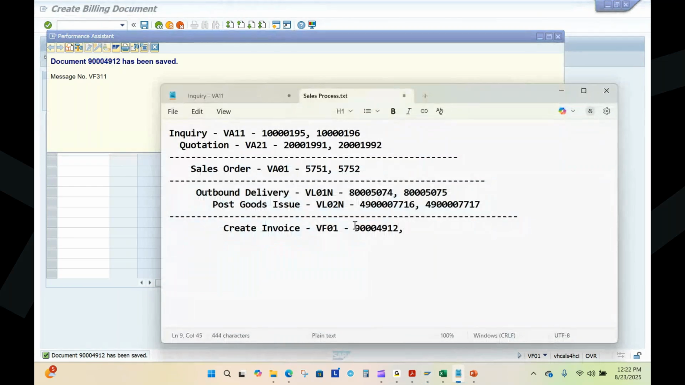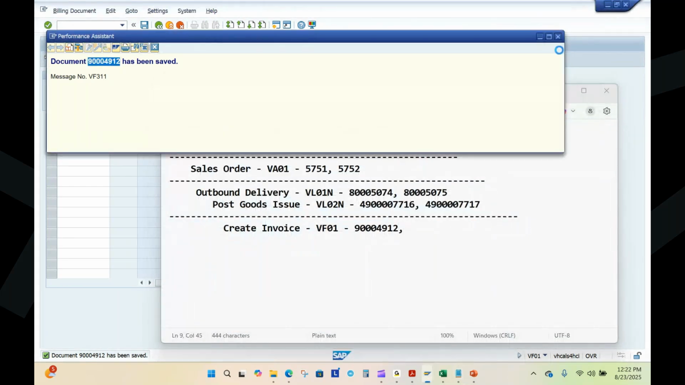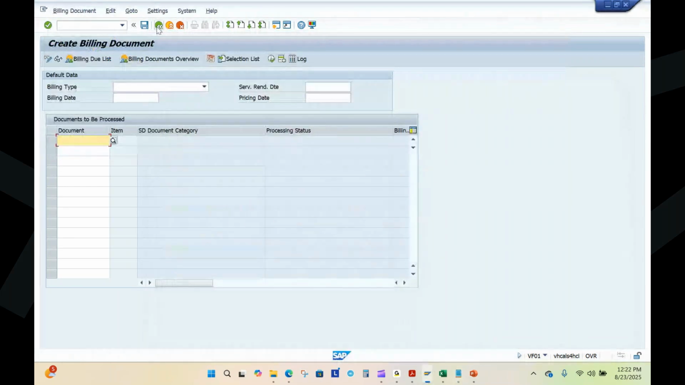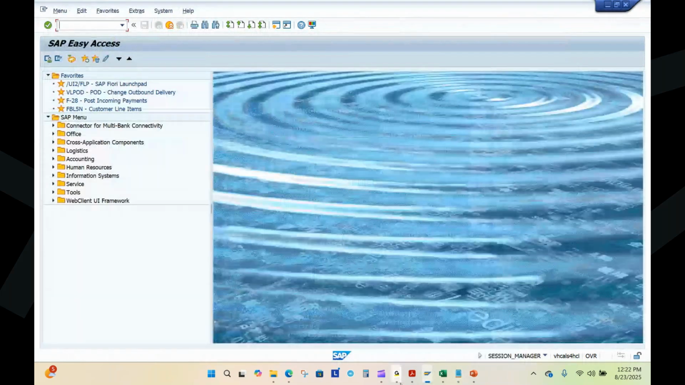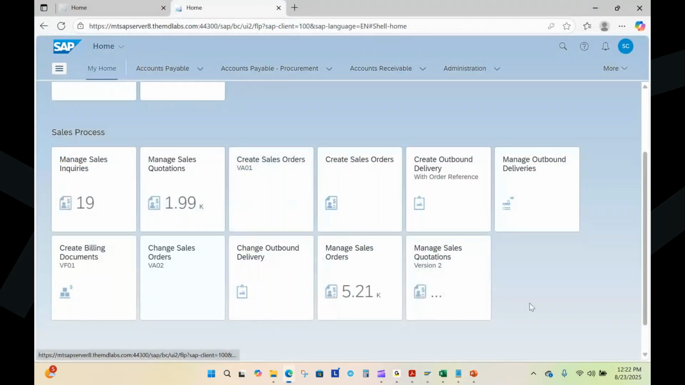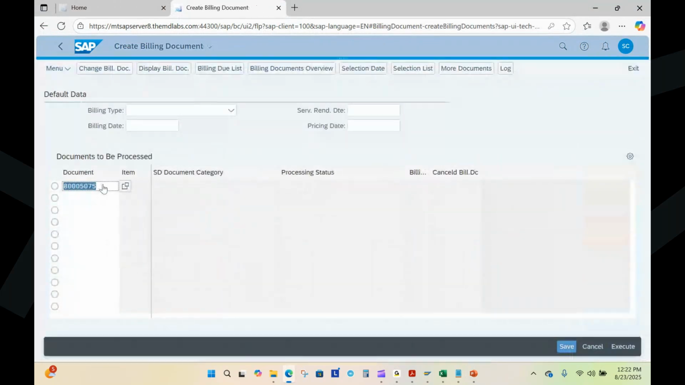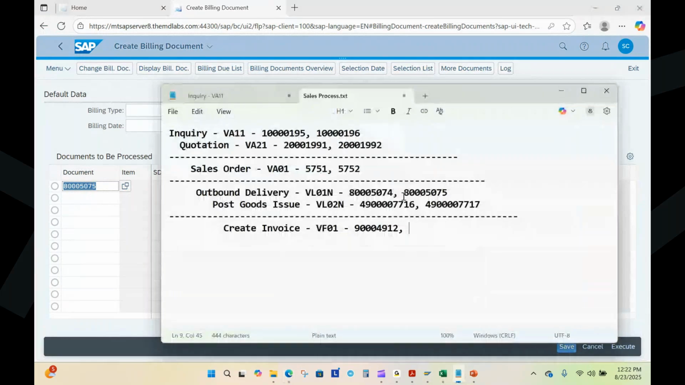Now let's execute this through Fiori. Okay. So let's go to Fiori. Where is Fiori? This is a Fiori. So here there is a tile app. Create billing documents VF01. Click on this app. Okay. Same thing. A system automatically remembers the last outbound delivery document, which we have done through Fiori. This is the one.